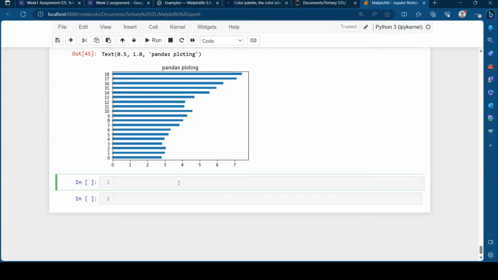Okay. So yes, let's look at Seaborn. I have Seaborn. If you don't have Seaborn, you use pip install seaborn.